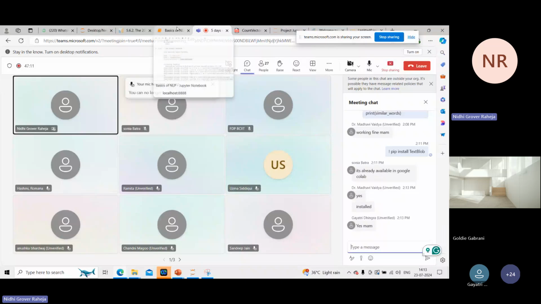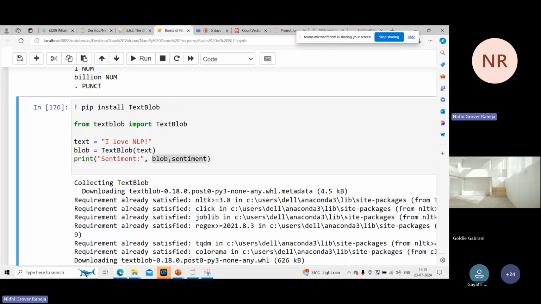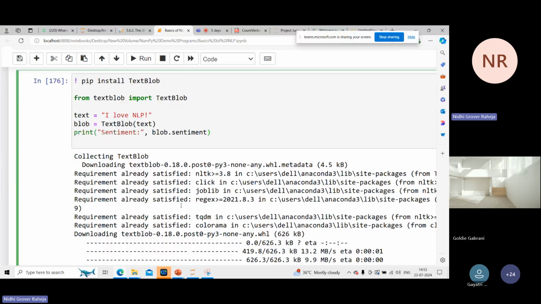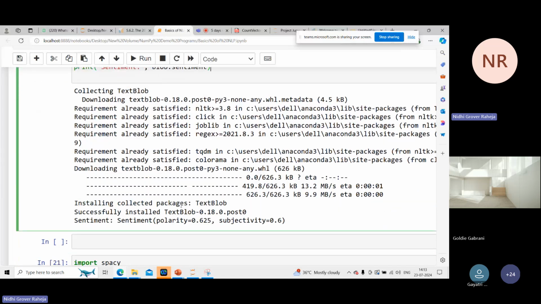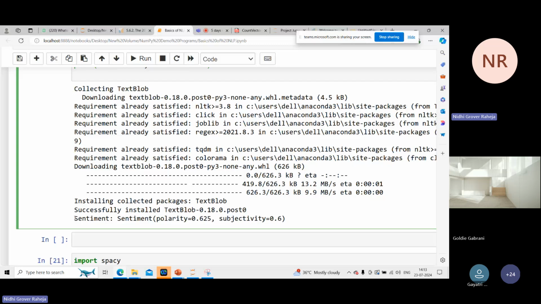Let us now talk about the output, the sentiment that it is giving me. You have also implemented this. When you print the sentiment, it gives you the output: polarity 0.625 and subjectivity 0.6. Polarity means the overall feel, the overall sentiment of this entire text. Polarity may range between -1 and 1, negative and positive, so the maximum range it can have is between -1 and 1.